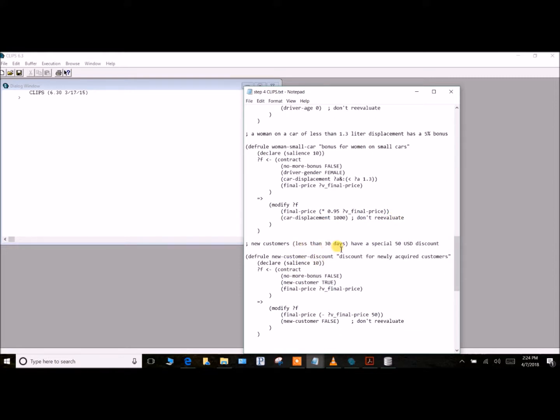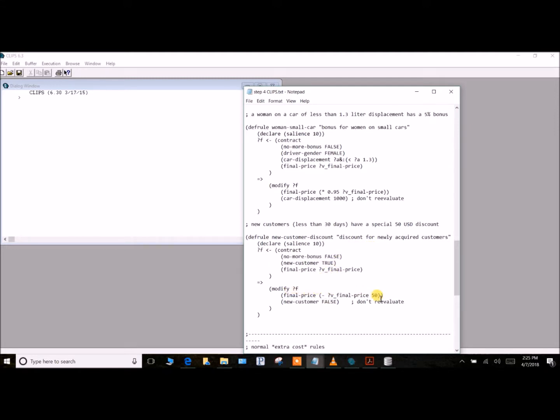New customers, those with less than 30 days, have a special $50 United States dollar discount. You can see what it's looking for here. Again, this one is going to fire off with a salience of 10, just as the rule for a woman with less than 1.3 power displacement does. Here are the variables for this. Again, if no more bonus is false and new customer is true, it's going to modify and basically give a $50 discount.